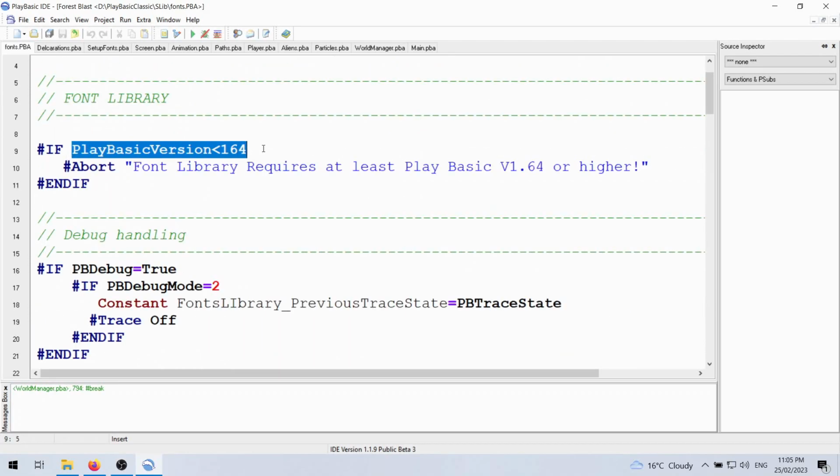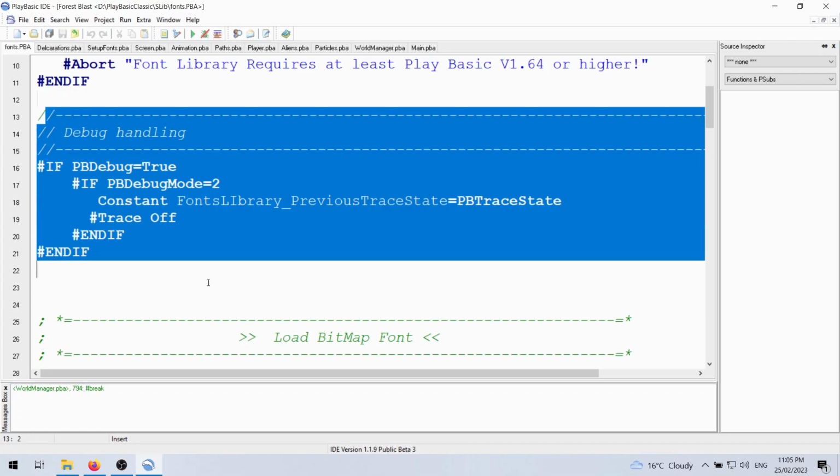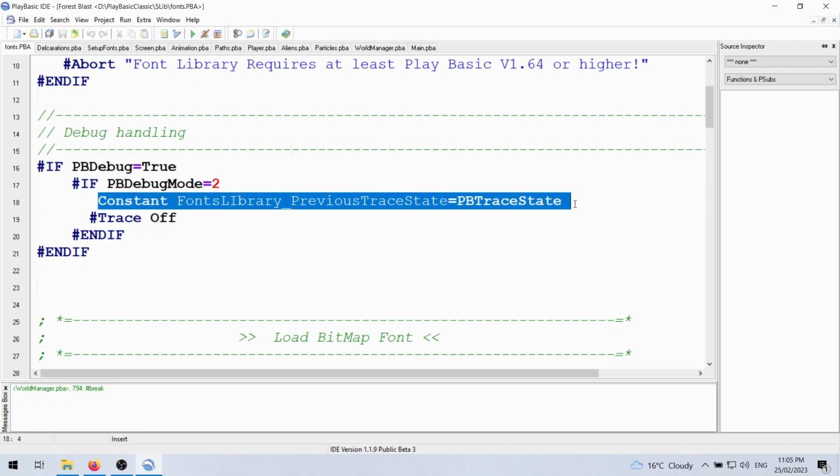We're checking what version of PlayBASIC it is. If it's below that version, we're saying you need this version here or higher, and then aborting compilation. Here we're checking the debug mode, the build process. Is the person compiling the program in debug mode? If that's true, check what debug mode it is. We create a constant to preserve this state, so we want to set trace mode back on later. Trace mode's for having the runtime and the debugger coincide line by line.